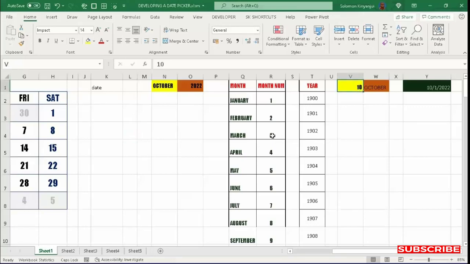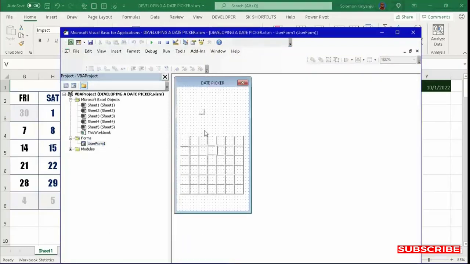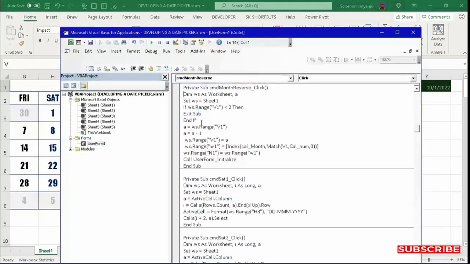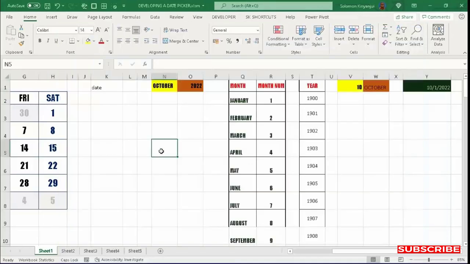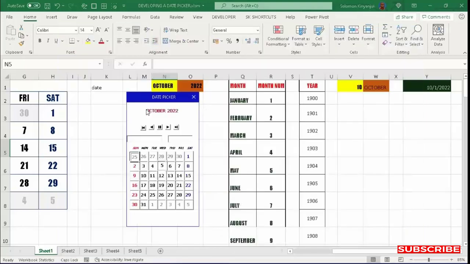Then we go back to the code. Instead of V1 here, now we have V. Also here, we have a V. That way, let us run that user form and we see how it can be used in a different worksheet.